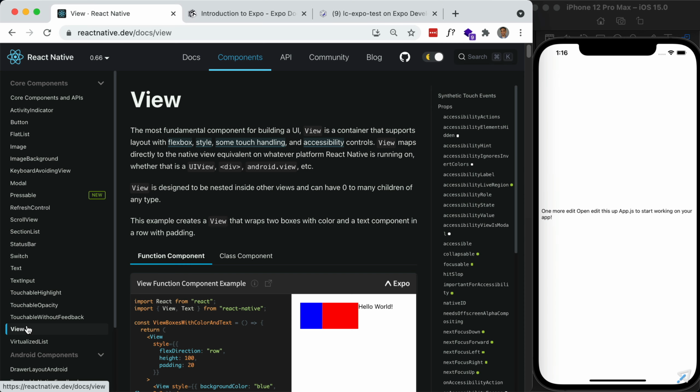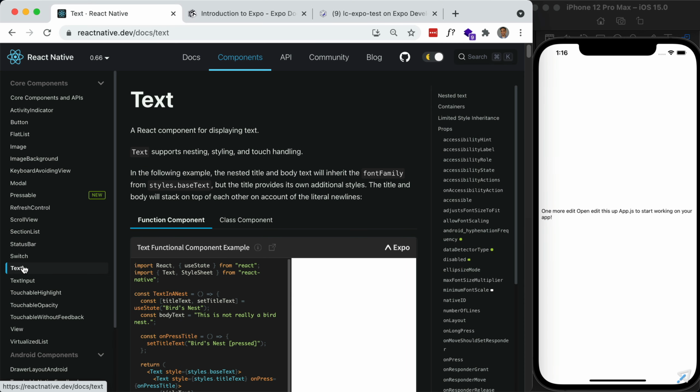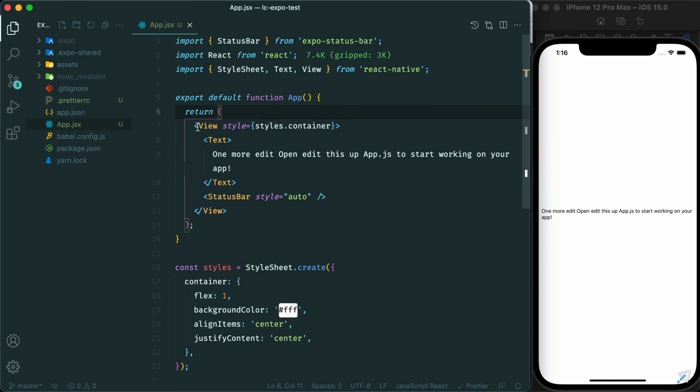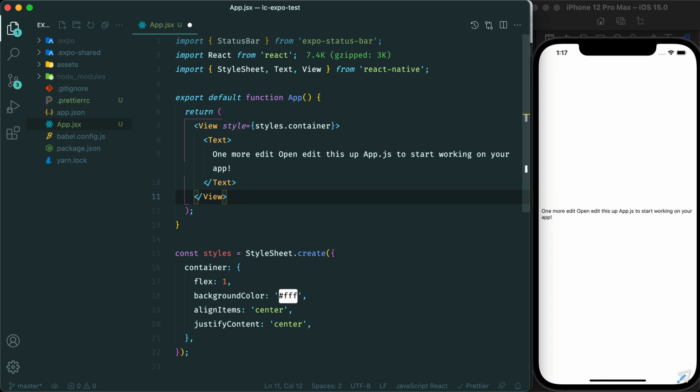The other component that comes with the default app is text, which is pretty self-explanatory. If you want to render text on the screen, you have to make use of this component. So if we go into our app, you'll see the view here, which has a style on it, and we have a nested text component here. We also have this status bar, which we won't take a look at here, so let me just remove it.